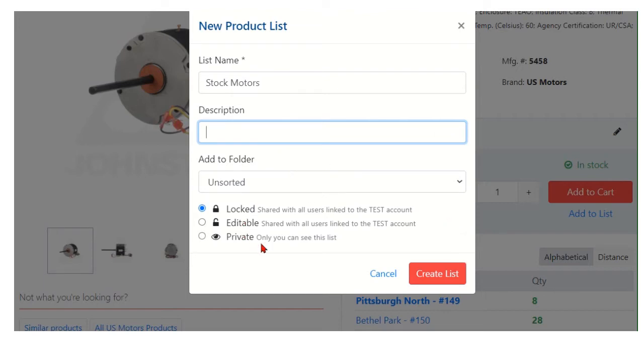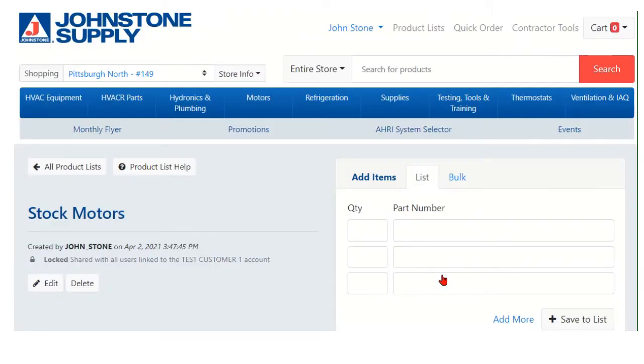Lastly, we have our privacy settings. So you can choose between locked, which allows everybody on your company's account to look at your list but not change it. You have the option to make it so that people can both see and edit your list if you pick editable, or you can use private, which allows only you to see your list. So we're going to stick with locked right now, and we're going to click Create List.